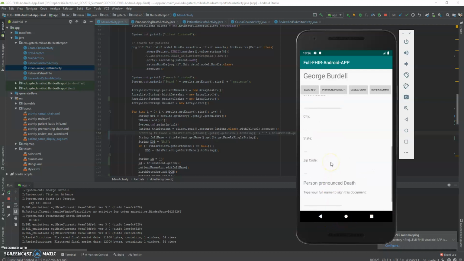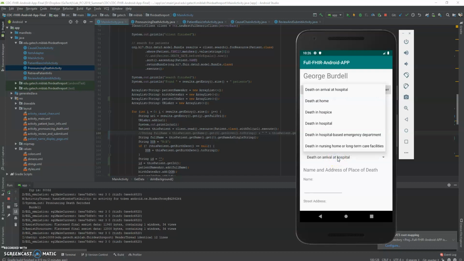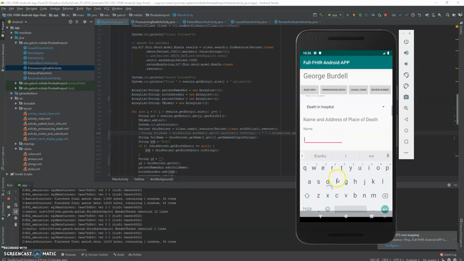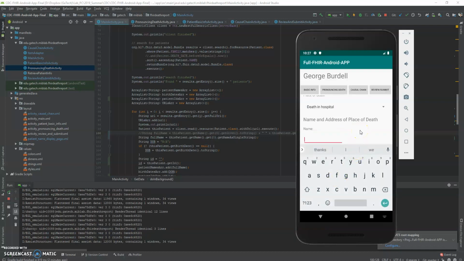And oh, oops. Place of death. Well, we have several options. Let's say death in hospital. Then the name and address of place of death. Name, Emory Hospital. Okay. Voila.